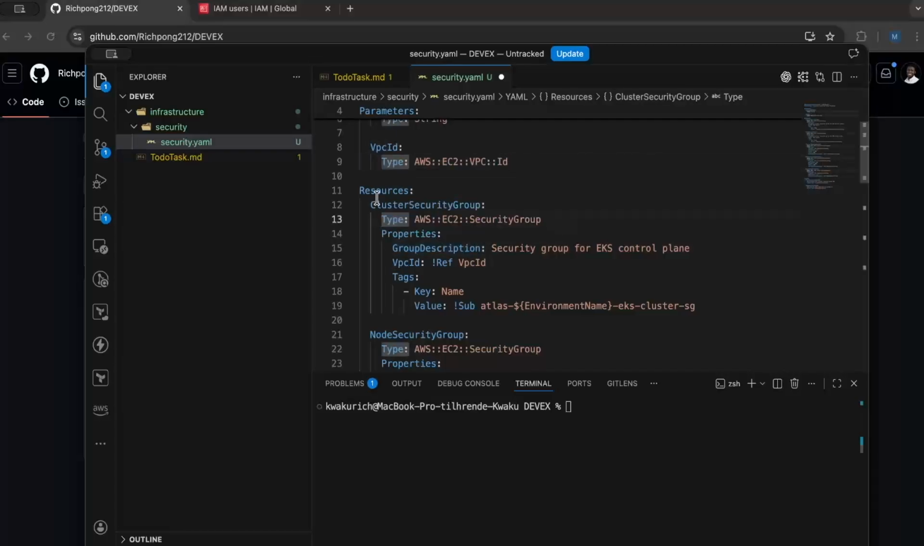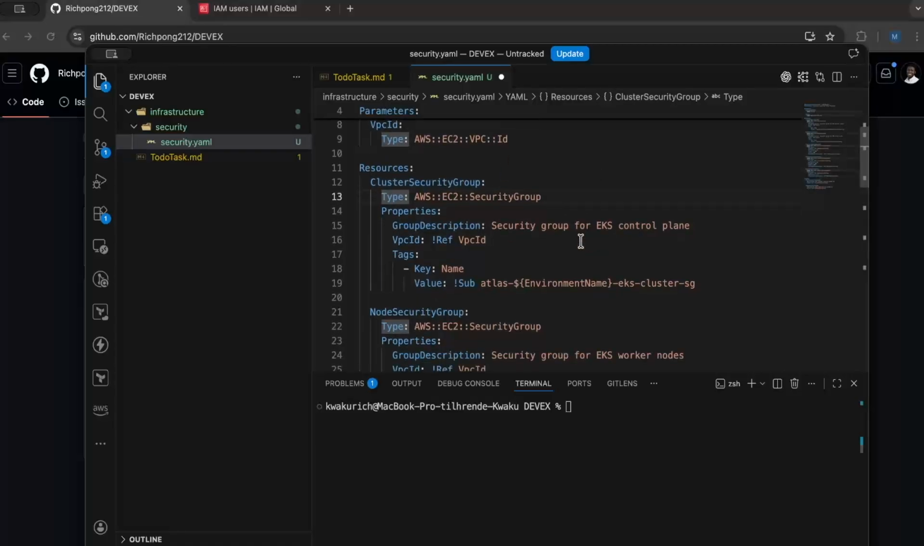Again, we will do the same for the cluster security. So cluster security group is how we are going to access our cluster. This is very, very important, because without securing your applications or your infrastructure, any threat actor can just break into your system. So you need to ensure that we are giving the best security to it.